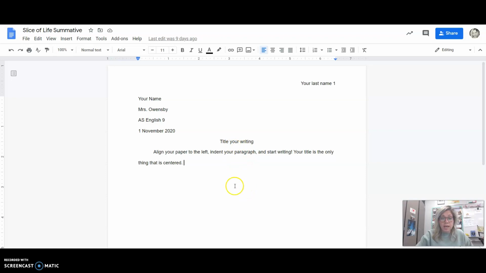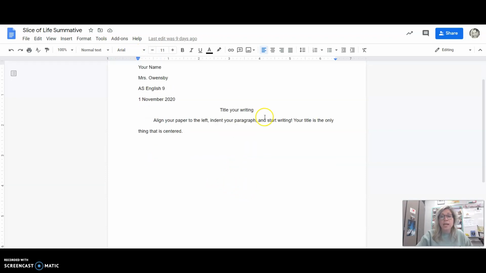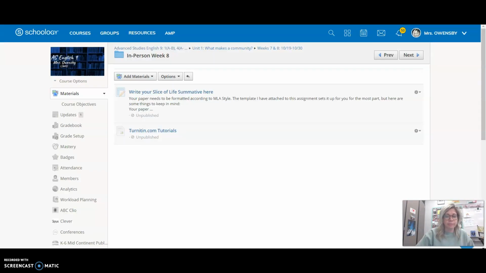Notice nothing is bolded. Everything is the same size of font, and I'm using Arial 11. That is fine. So it's all ready for you, set up to go, okay, as far as that goes. Because again, MLA style is just a formatting style. It doesn't have an effect on your writing. So you will type it there, and once you're done, submit it to Schoology.